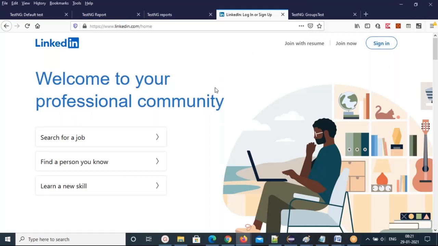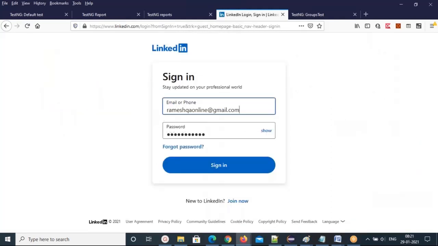So that's where the depends on methods concept will come into the picture. Any test method that depends on another method, you can use the depends on methods concept. Now I'm using it here. My login depends on my home page test. Then my sign out depends on login, right? If you logged in successfully, then only you can sign out. Otherwise you cannot sign out, right? So these are the three test cases we are going to do with depends on methods. Let's see how to do that.